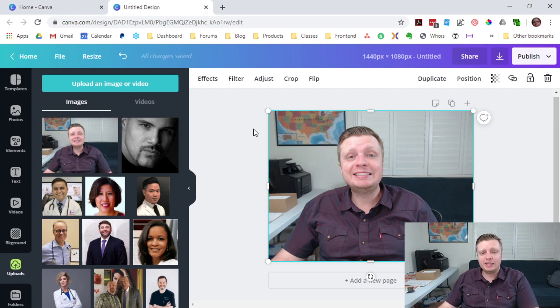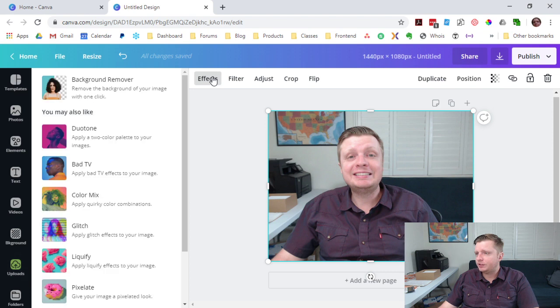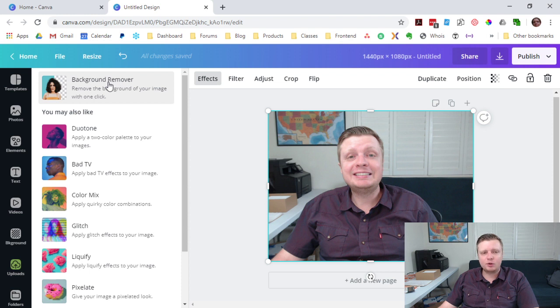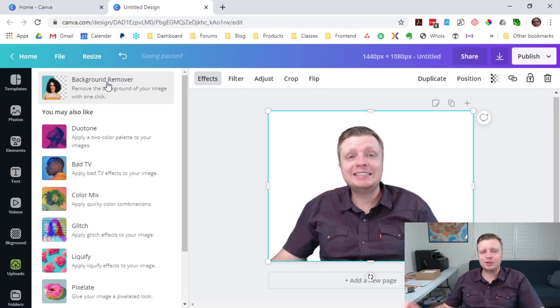Now to remove the background, you click on effects. Then you click on and make sure your image is highlighted, right? Image is highlighted, effects, background remover. Just click on that one thing, let it spin around, let it run its course. It's gonna dim and brighten, and then here you go. Now it took the background out.